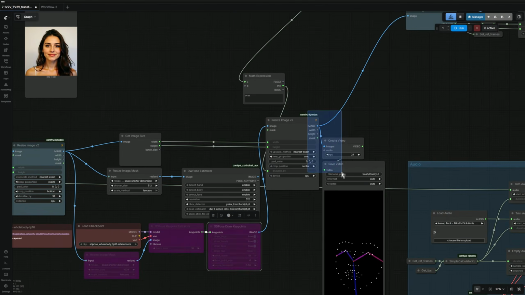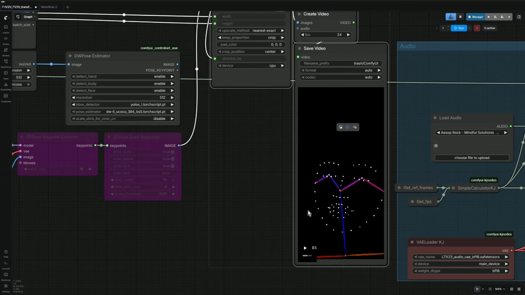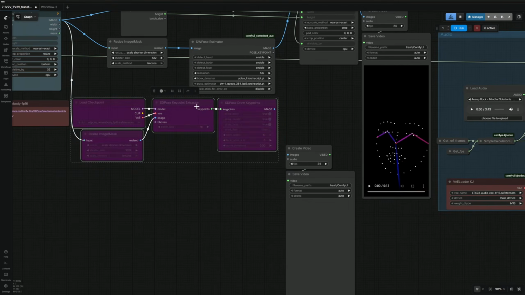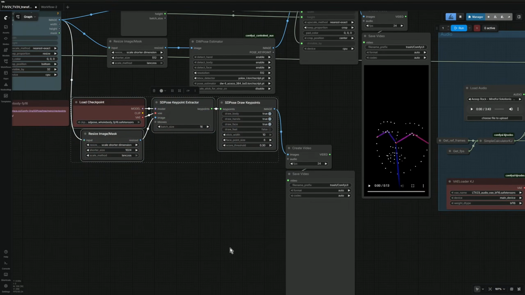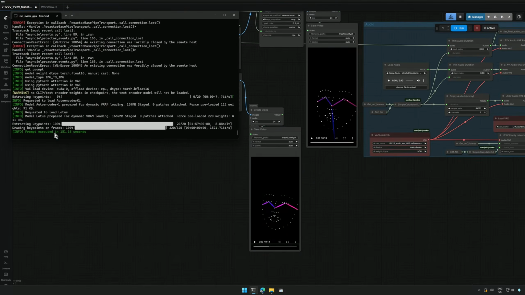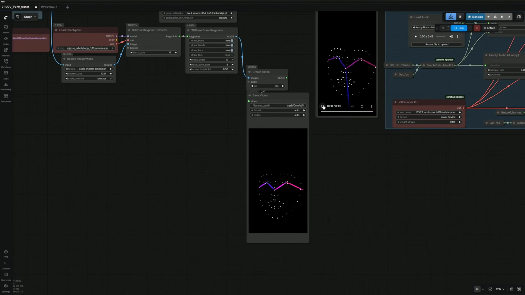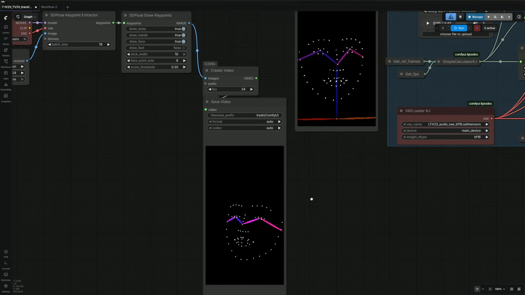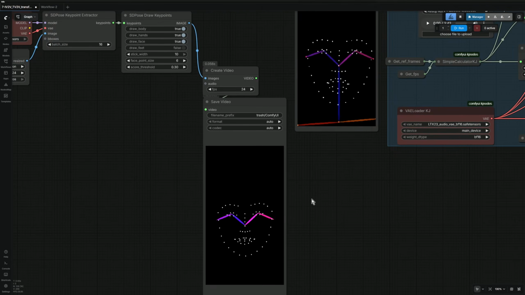The DW pose preview will be visible here, which is saved in a folder named Trash inside ComfyUI's output folder. I have connected the node to show you the output, and it takes time. On the first run, it took 150 seconds, but it should be faster on the second run. The difference between these two poses is not much.